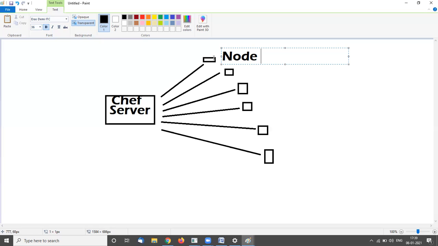So which one is actually better, push based or pull based? I think pull based is better, no? No, no, it depends on the company scenario. Where we work, it depends on the scenario.